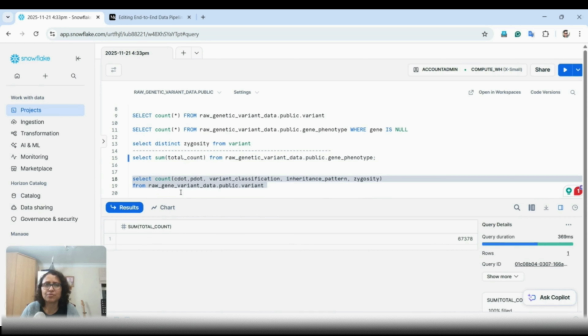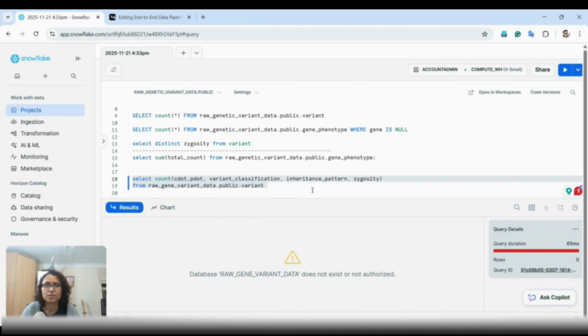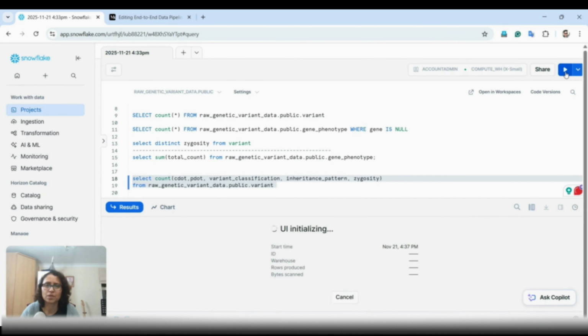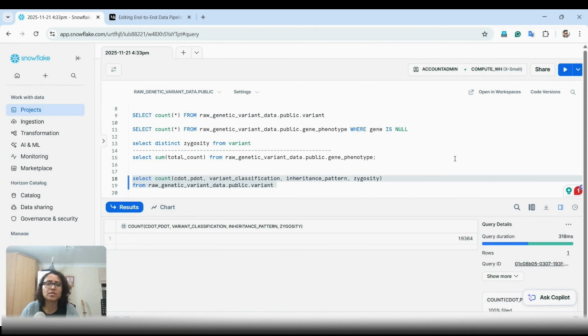This is the number of other columns except the gene column from the variant table. Oh, I did the same mistake. Okay, this is 19364. So yeah, we have done.